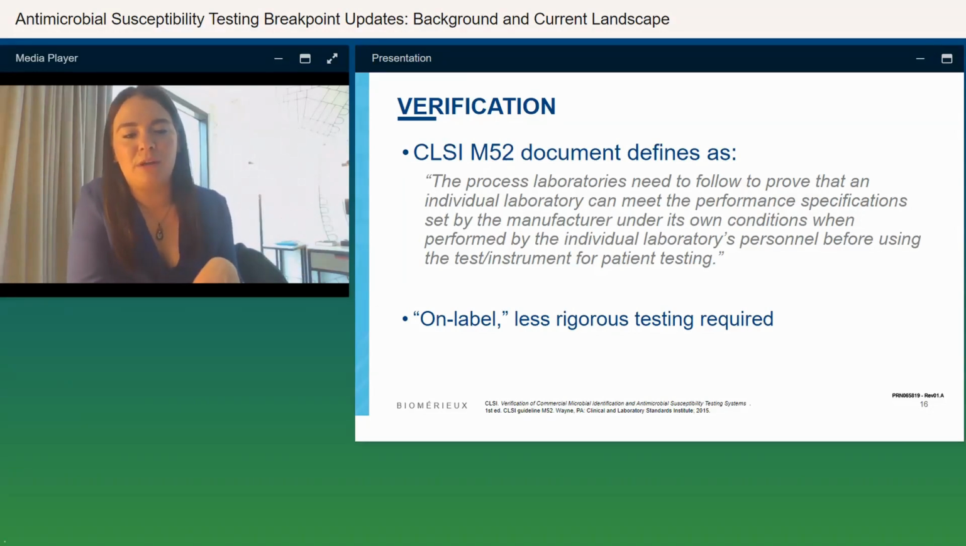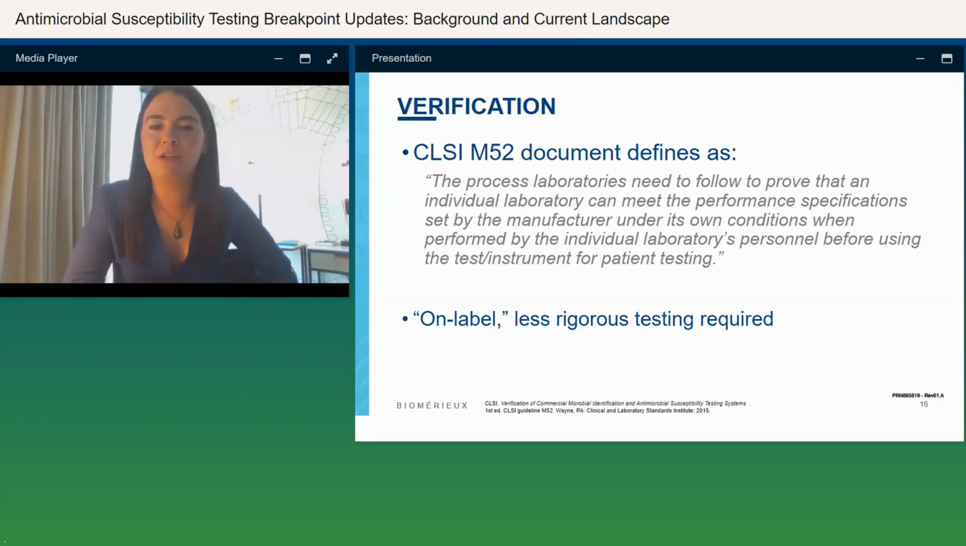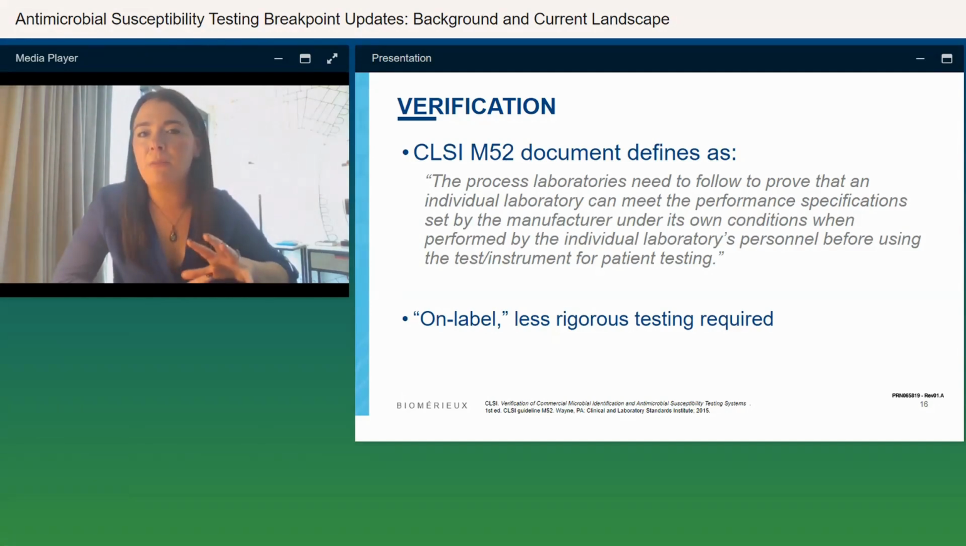I think there's a lot of confusion around the terms verification and validation, and you see them defined a bit differently across various things in the literature and recommendation documents. It's important to make sure you understand the difference because the workload associated with these is quite different. For verification, the CLSI M52 document provides a lot of guidance. This is a really wonderful document if you are doing a verification. That documentation will walk you through a comprehensive verification versus a limited verification, different instances of when you would do those things, and helps provide some minimum guidance on what you might want to include in a verification protocol.